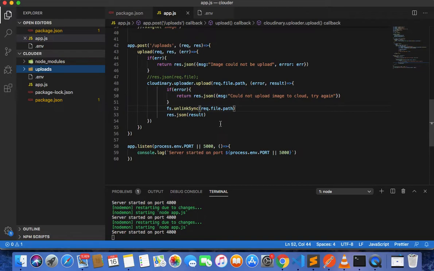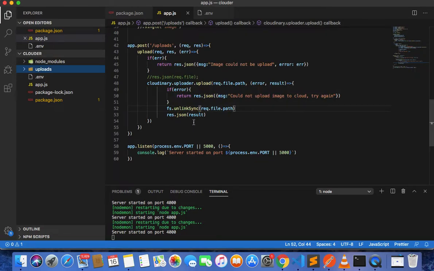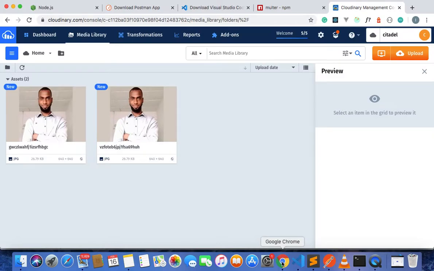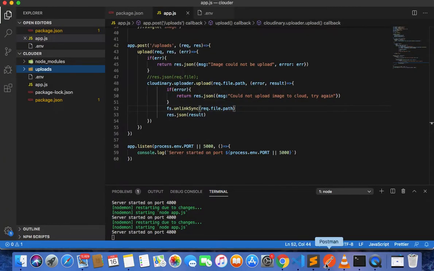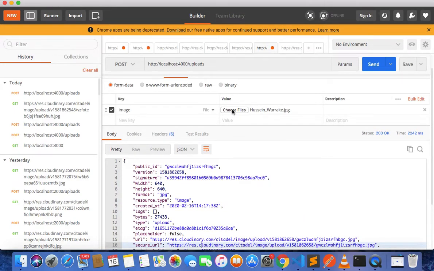Okay, so we've been able to upload to the cloud. The next thing we need to do now is to add a watermark to it. So what I'll be doing is I need to add a watermark to every image that's uploaded, maybe like my logo or the company logo or something. To do that, I need to upload the watermark itself, the actual image that I'll be using as watermark.